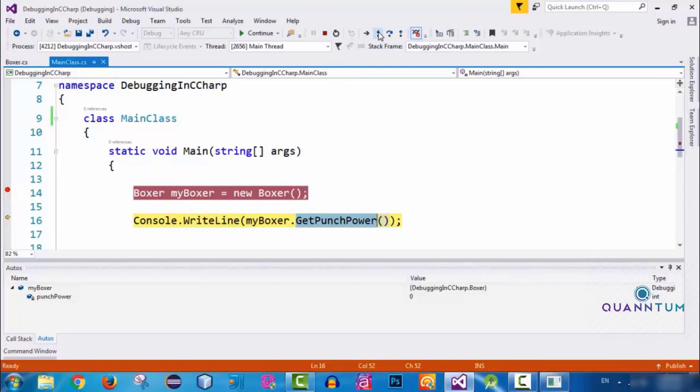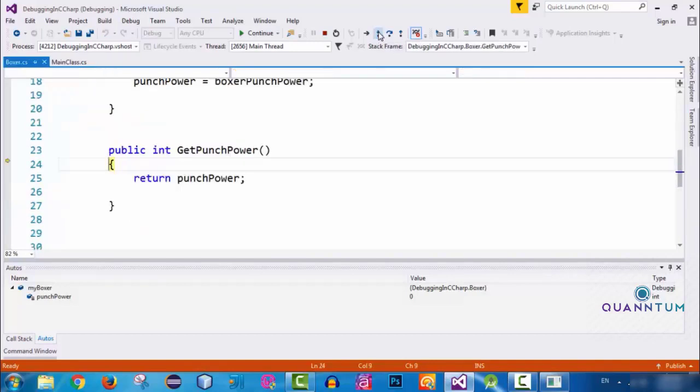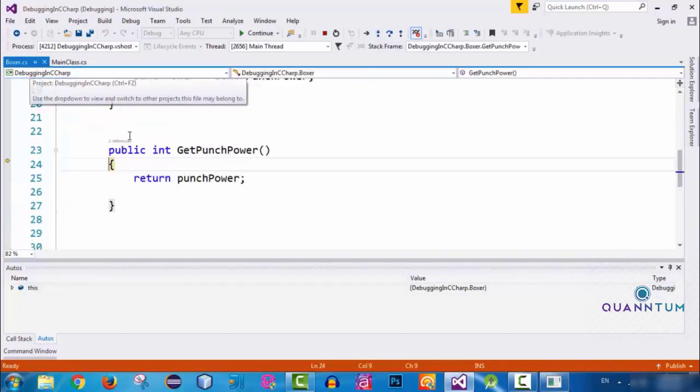If I click on this Step Into, it's going to go straight into the method that is being called. So let's click on this Step Into, and now it's going to go inside this Boxer class, and it's going to show us this method here, getPunchPower.